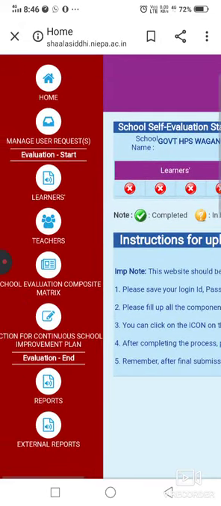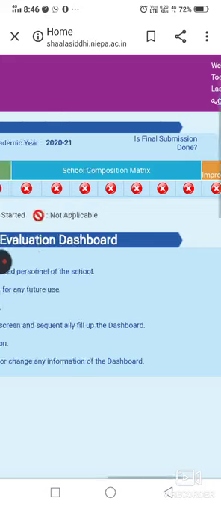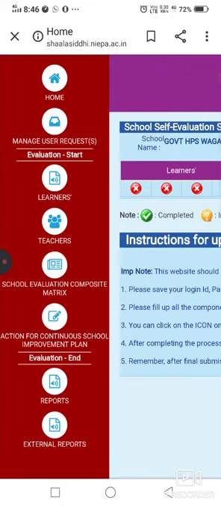So first, the home page. Here you can see my name. I am the HM of Government HPS Wagangera. Here the HM name is there, Somnath SM, and timing and everything is there at the right top. And we have to evaluate under these headings. So first, evaluation start is there. Now we have to start from that.